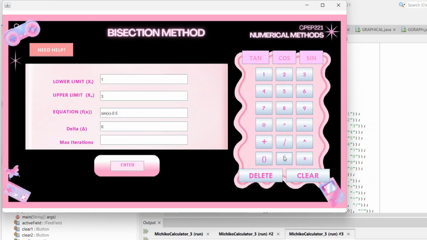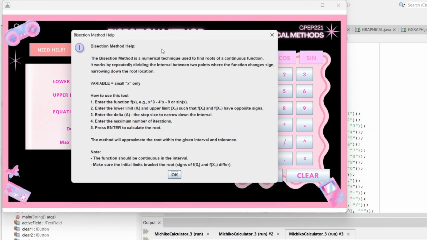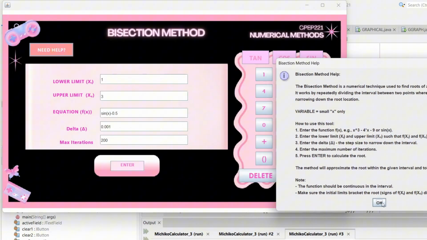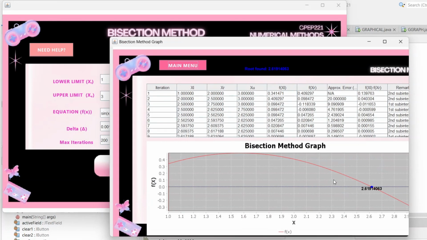Let's try 0.001. I'm not sure about that, but let's try a bigger iteration, 200. So we have here the need help button, and let's try that. As you can see, there it is.